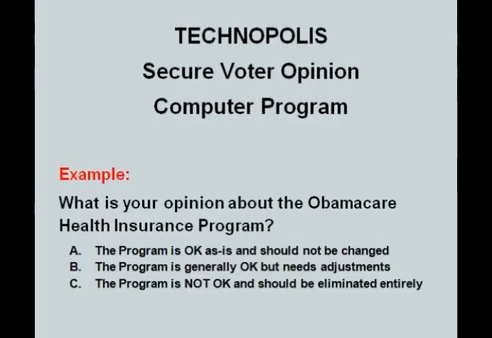What is your opinion about the Obamacare health insurance program? A, the program is okay as is and should not be changed. B, the program is generally okay but needs adjustments. C, the program is not okay and should be eliminated entirely.